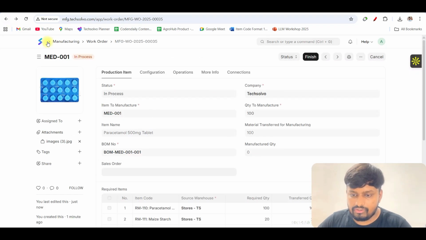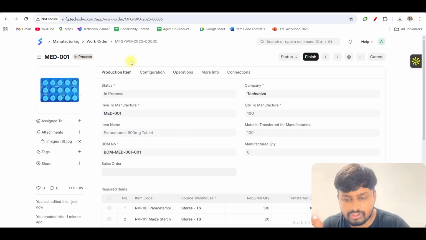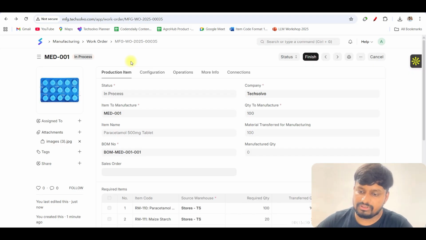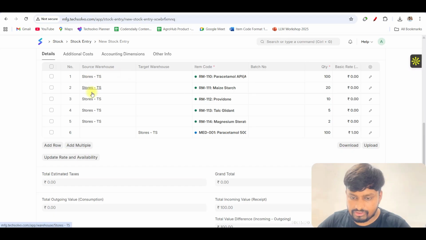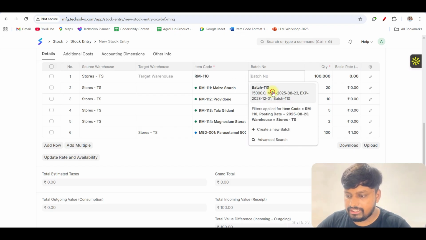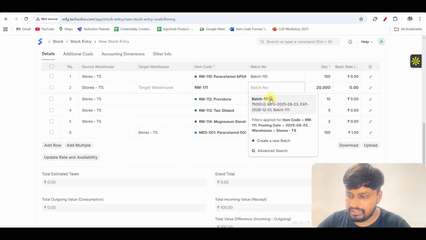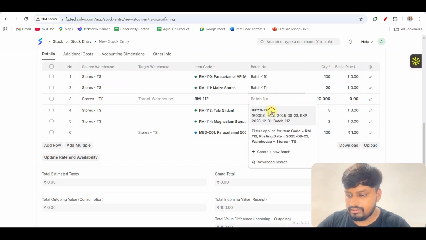Now I'll come back to the work order. This has already come in process. Till the point we had not assigned the product or raw material, this was not in process. Now it has become in process. As soon as my manufacturing is completed, you can finish it off. I'll just create it, and you will see that all this product is getting reduced in quantity, and this product is getting executed. Again we'll have to select the batch numbers, so all the batch numbers would be these which we'll use.